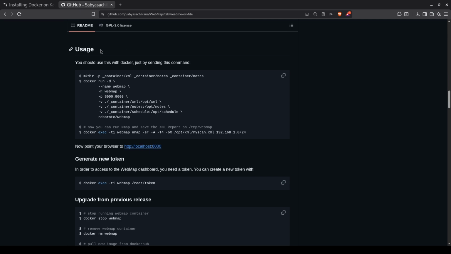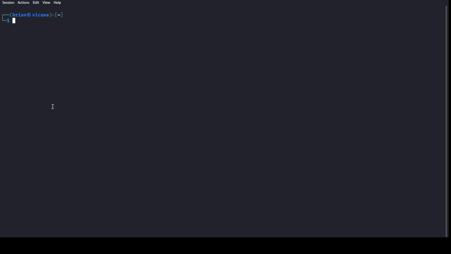And I'm going to come down here where we have usage. There are some commands here that we are going to need to run so that we can use the WebMap program or the WebMap web application. And one of them is the installation of the WebMap image on Docker.